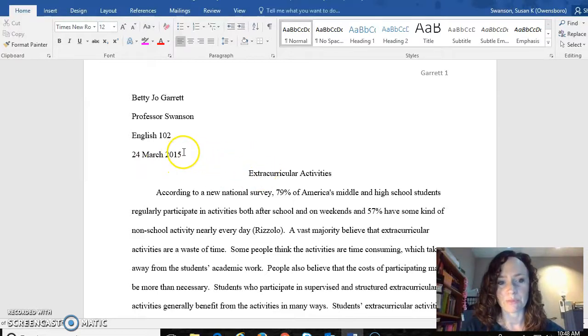There's one space between the date and the title. The title is centered, capitalized, and it's not bold or bigger or anything like that. And then there's one space in between the title and the first paragraph, which is indented. 1-inch margins all around, and then last name before the page number. So this is something that you really want to pay attention to and make sure that it's correct.